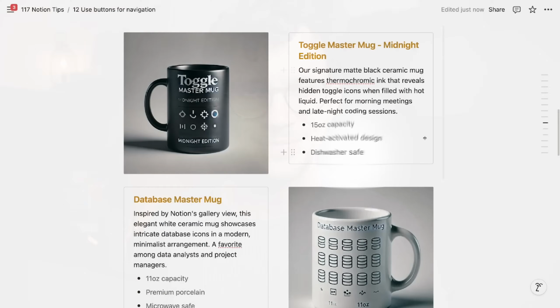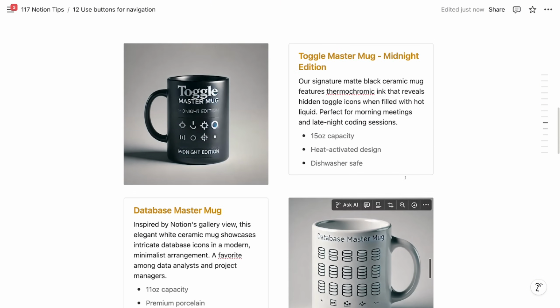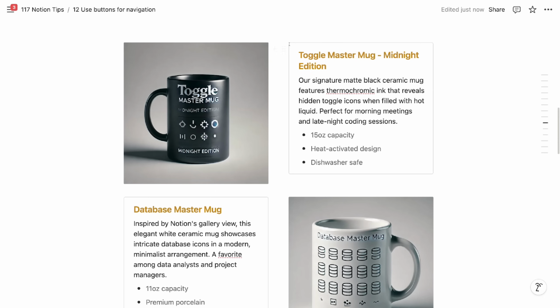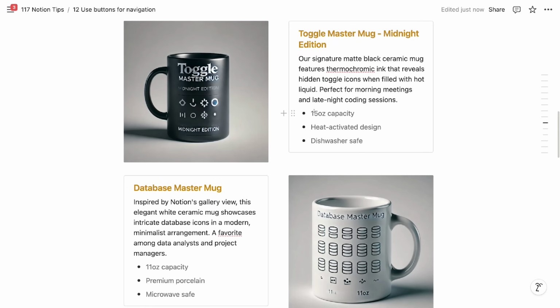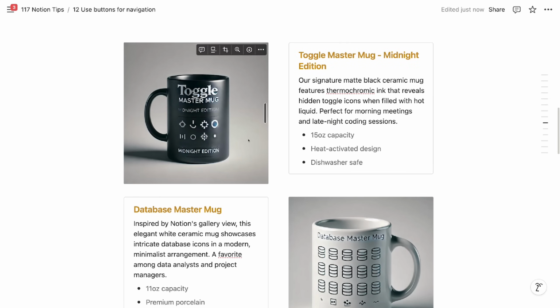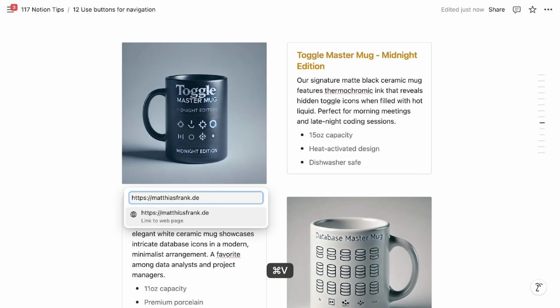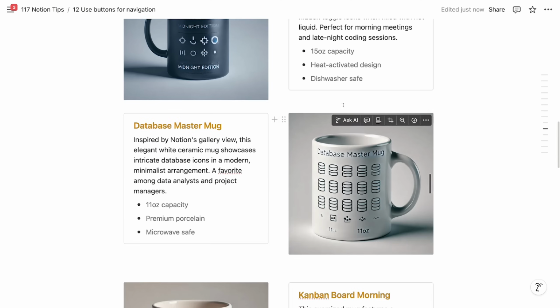Number 13, use images for navigation. So here we have a nice product grid that takes into account a lot of the design principles we already talked about, right? We have one single color, we have this little callout around it, we have even a de-emphasized list section. And we can now use these images for navigation, because we might link to the actual product page. So in order to do so, we click on the 3 dots, and then here we can say add link. In this case, I will simply add a link to my own personal web page, but you could do pretty much any page.